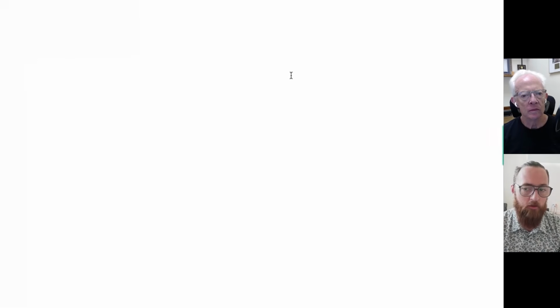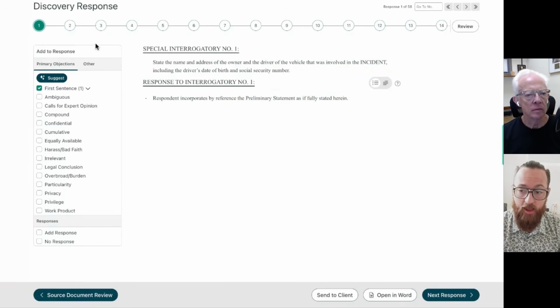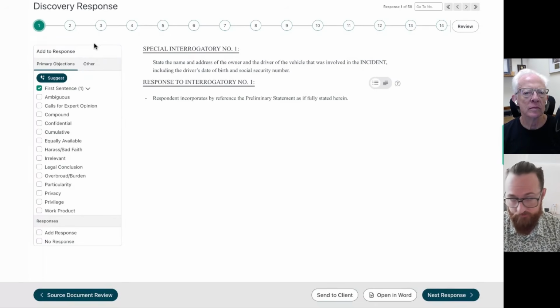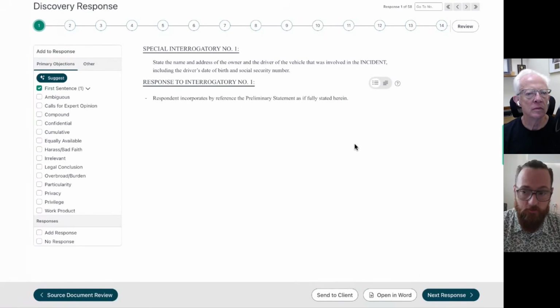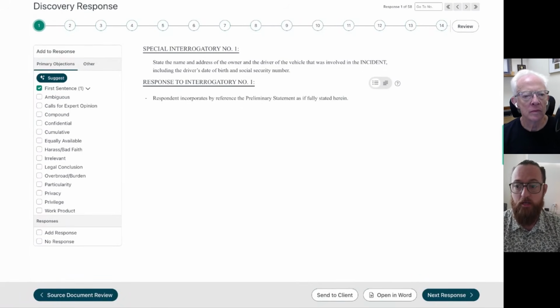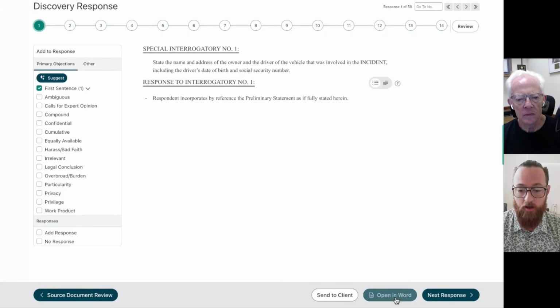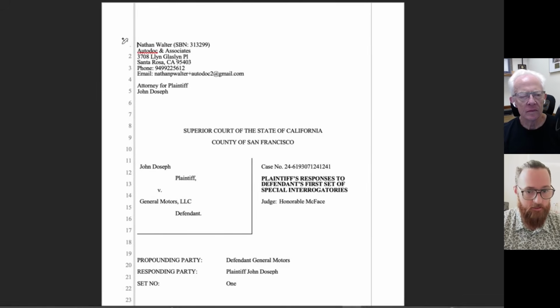Now we're in what I call the primary workflow, where we've taken every interrogatory out of my opposing counsel's discovery request and put it into a list for our users to object and respond to. But before I even do that, if you want to just see what Briefpoint's created to this point, you can click the button called Open in Word at the bottom, and in about a second, a Word document will download to your computer, and this is what it looks like.